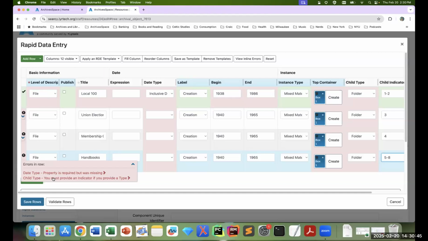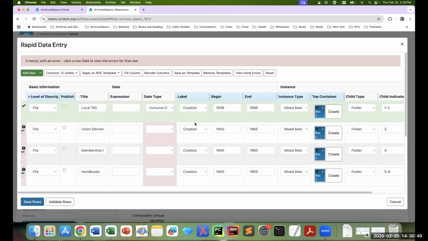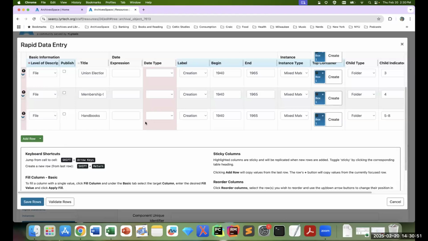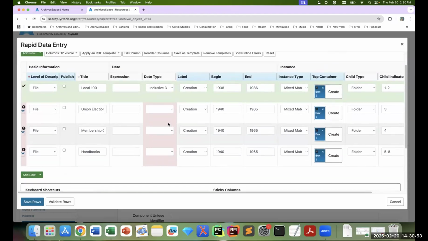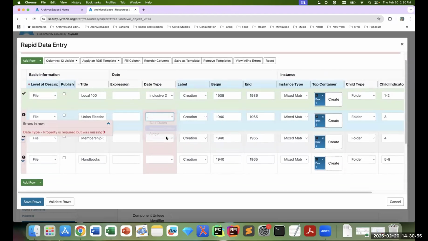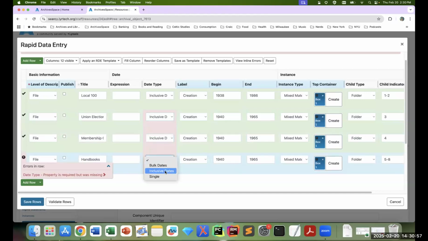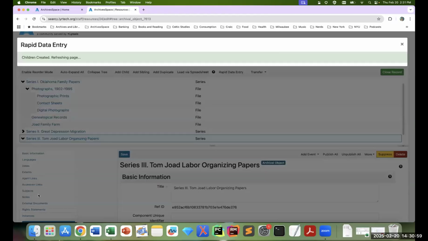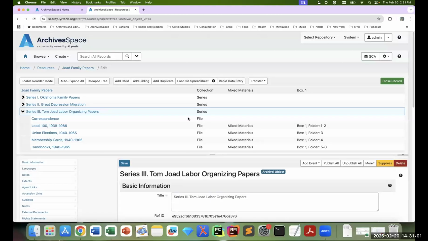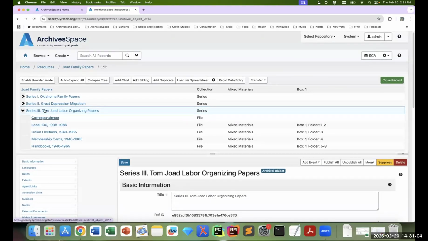So with all of that said and done, I'm going to hit save. And depending on how many, oops, oh, this didn't have date types, that's why. Depending on how many rows you have, it might take longer to do it or not. But now you can see that these kind of files, which I created manually, are now created a lot more quickly.